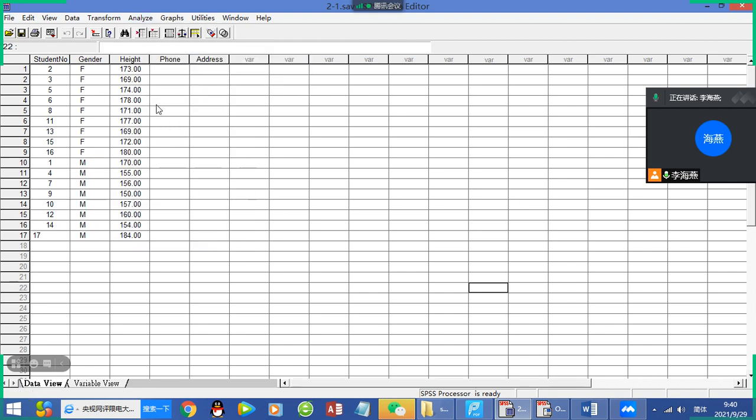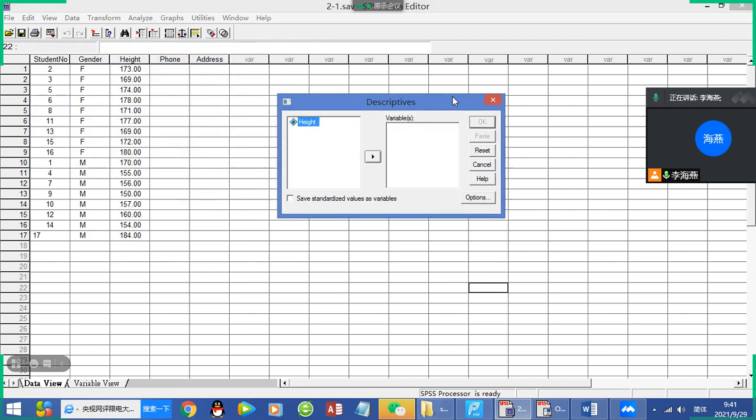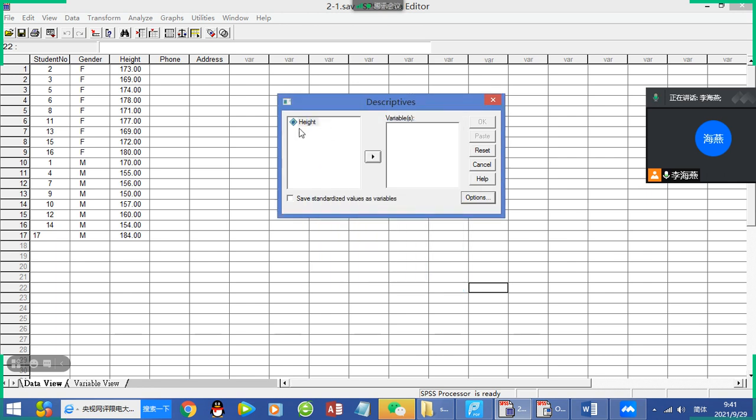I will also use this file, and then I analyze the height data by descriptive statistics. Options, yes, very similar: mean, sum, standard deviation, variance, range, minimum, maximum, SE mean. Here I move the height to variable. It means I analyze based on height.